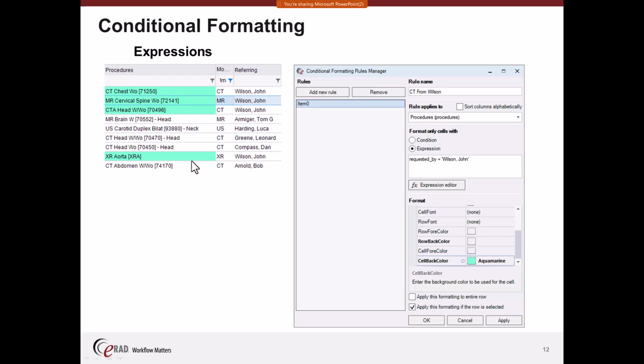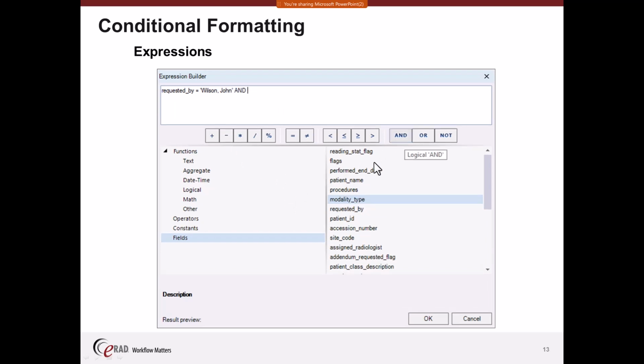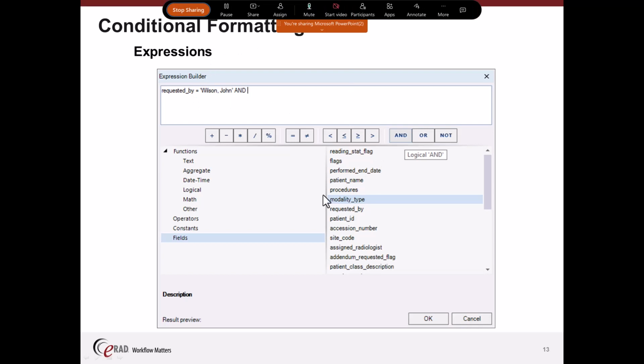Well, let's say I want to take it a step further. I don't really care about his x-rays. I just want the CTs to be green. Well, I can do that too. So I'm going to go back to my expression builder. And what I'm going to do in this case is I'm going to add and I can click on and, or I can type it in, but and is the operator. So I want to do everything requested by Dr. Wilson and modality type.